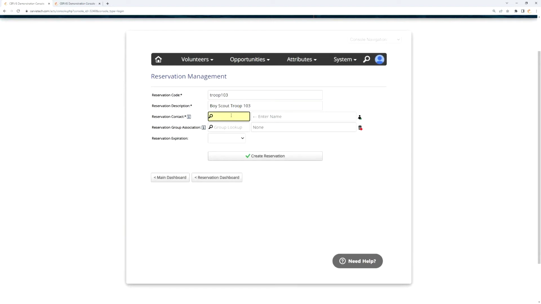The reservation contact person has access to see who has used this code, and they will be someone who gets notified or emailed when you choose to send out that email link for this code. But otherwise, they're not really granted extra access to utilizing this code or anything like that.